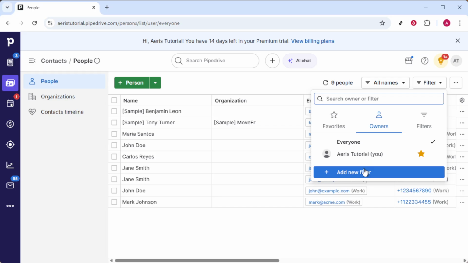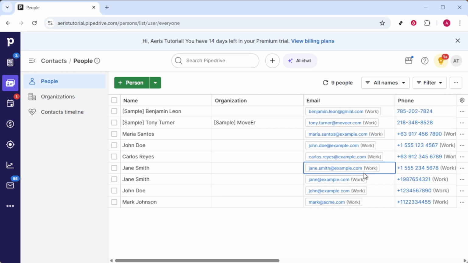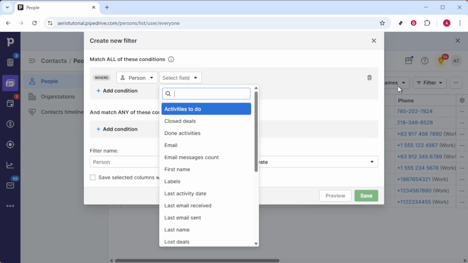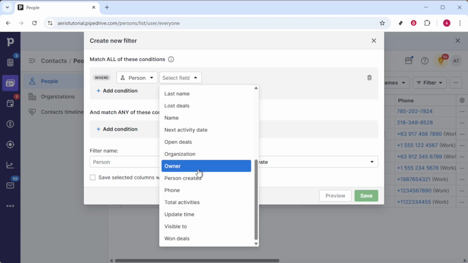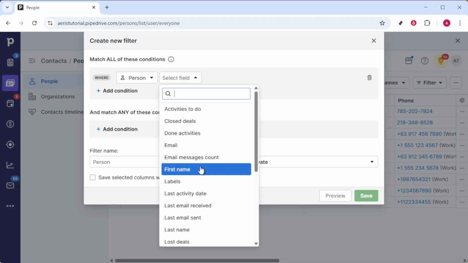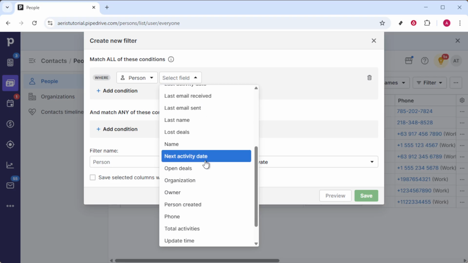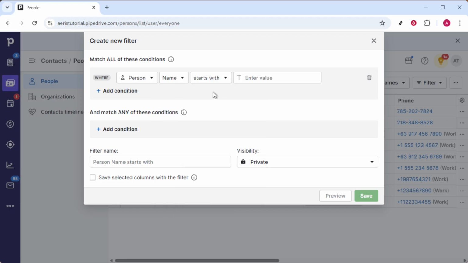Once you've accessed the filter options, you'll see an option to add a new filter. Click on this to create a customized filter that suits your needs. This step is crucial because it enables you to set parameters that are most relevant to your contacts. Consider the information you often look for or need quick access to, such as names, positions, or any other specific fields you frequently use.